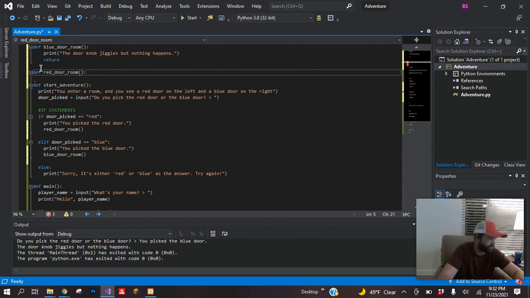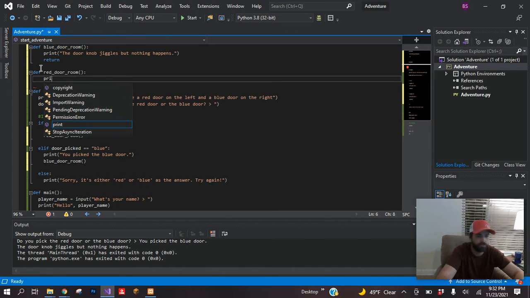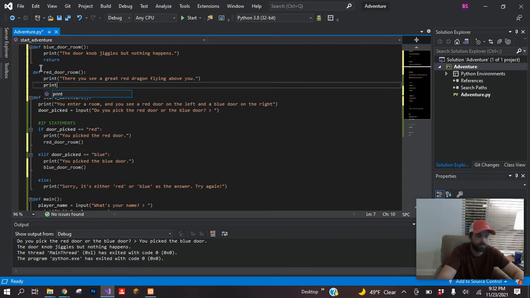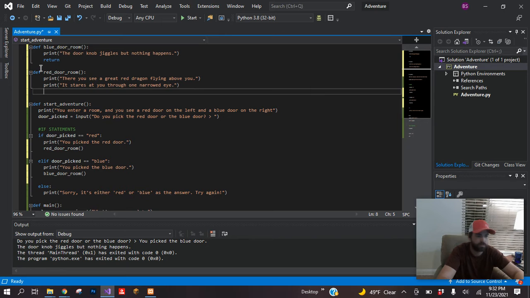And we're going to have a few things happening here. We're going to start off by printing a few messages. The first message it's going to print is, there you see a great red dragon flying above you. On the line beneath it, we're going to say it stares at you through one narrowed eye. And then also the question where the player makes a decision: do you flee for your life or stay?